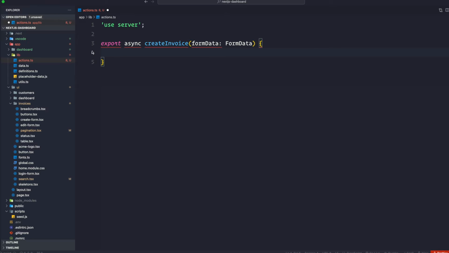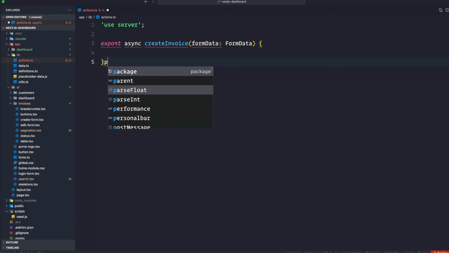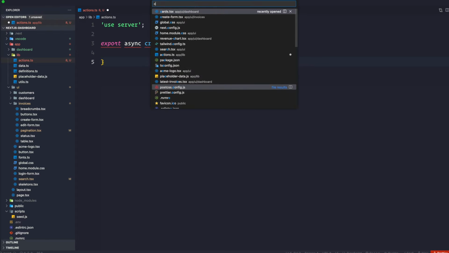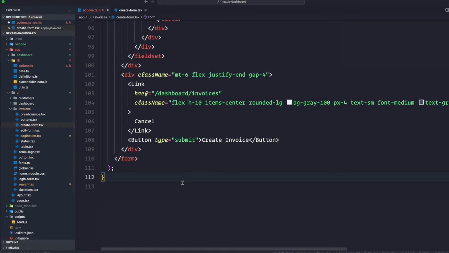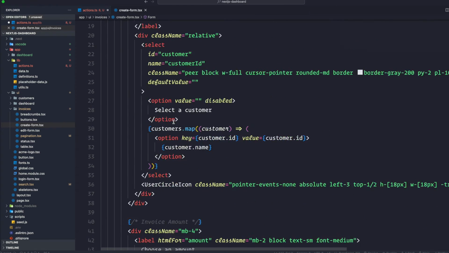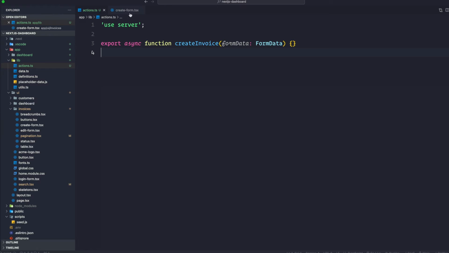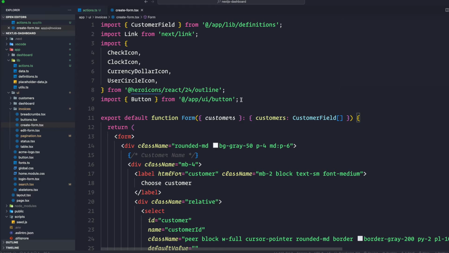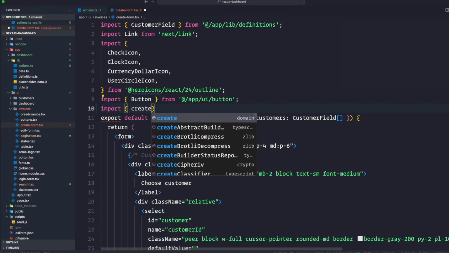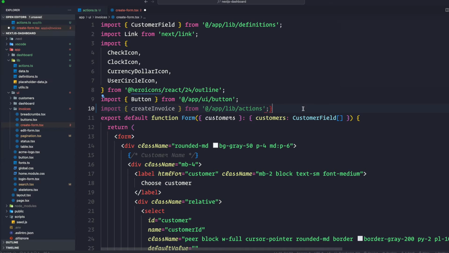Then in our form component, so let's go to our form component. That's our form component. Import the createInvoice from the actions.ts that we just created. So let's go ahead and save this. There you go, export function createInvoice. Cool. So in our form here, we are going to go ahead and import that. It's going to be from our lib actions.